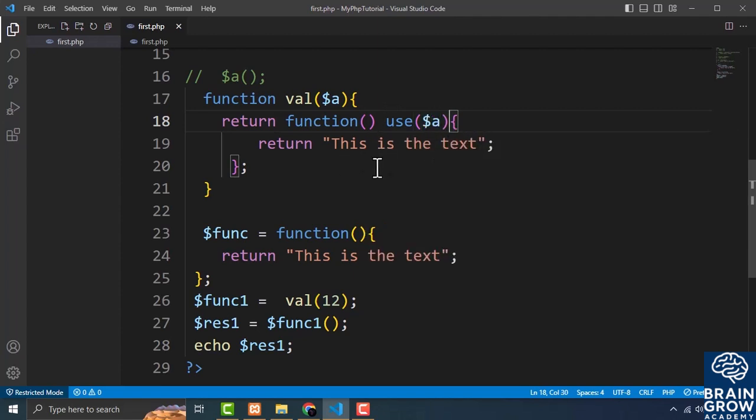Now what the PHP interpreter will do, it will just save this variable in the memory, and then whenever you want to use it, you can just use it just like that. Now it will say that this is the text, and then it will show you the 12 here, because I'm passing the 12 value to this function, and that value is passed by value. So now the copy of this 12 will be received here to this val function, and now I'm just returning this anonymous function here. That function is now stored here inside this func1, and I'm just calling this function here.